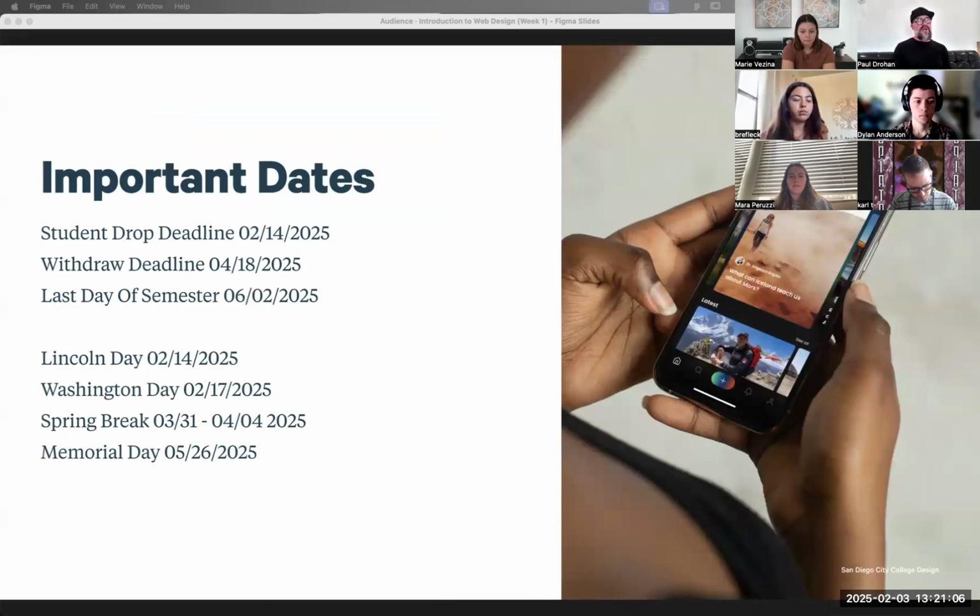Important dates. Student drop deadline, February 14th. Withdrawal deadline, 4/18. Last day of semester, 6/2. Lincoln Day, 2/14. Oh, Lincoln Day's on, I think I got that right. Washington Day, 2/17. Spring break is 3/31 through 4/4, and Memorial Day is 5/26.